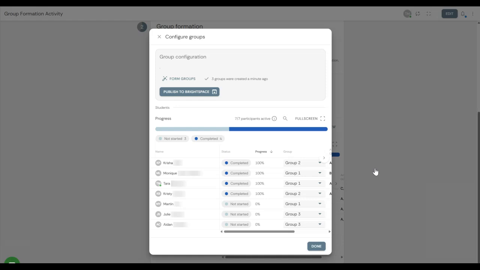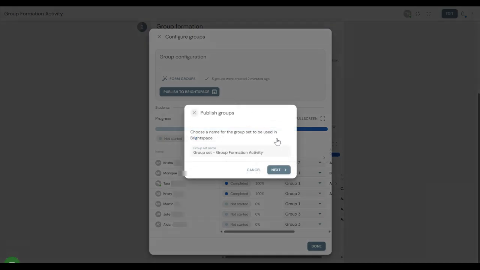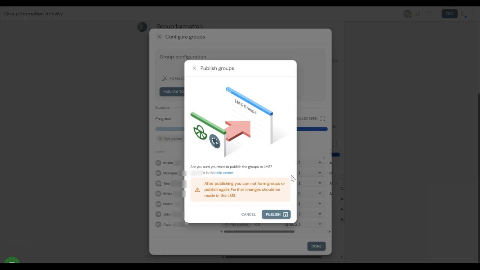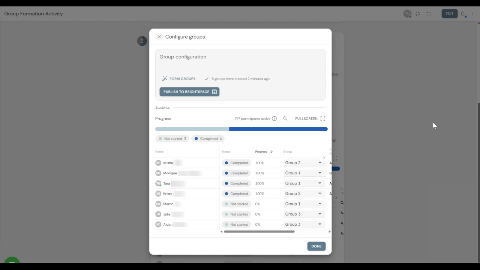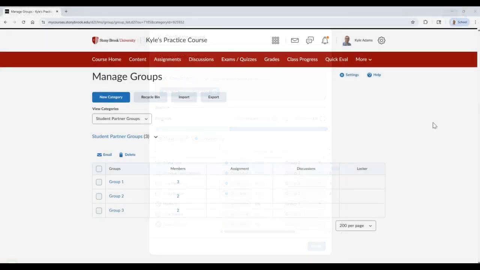You might have noticed after the groups are formed that there is a new button that appears that says Publish to Brightspace. I'll select this so that groups can publish to my learning management system. After I select this, I can set a group name which will appear in Brightspace for the group listing. Once I finish typing that group name, I can select Next, and then Publish. And now, in the Groups area of my Brightspace course, I can see the group listing from FeedbackFruits here.